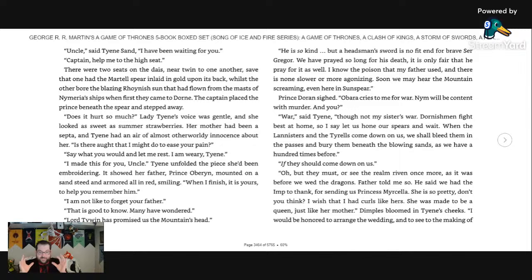Uncle, said Tyene Sand, I have been waiting for you. Captain, help me to the high seat. There were two seats on the dais, near twin to one another, save that one had the Martell spear inlaid in gold upon its back, whilst the other bore the blazing Rhoynish sun that had flown from the masts of Nymeria's ships when first they came to Dorne. The captain placed the prince beneath the spear and stepped away.